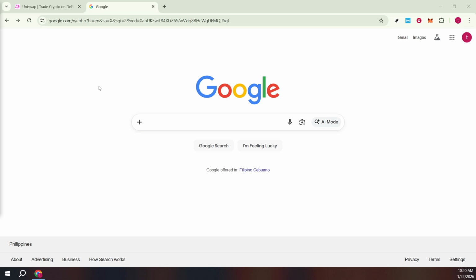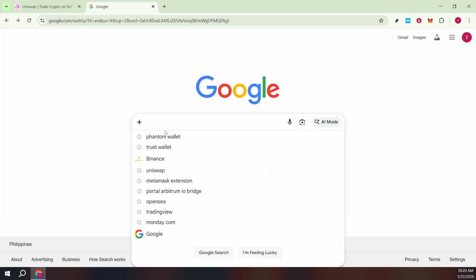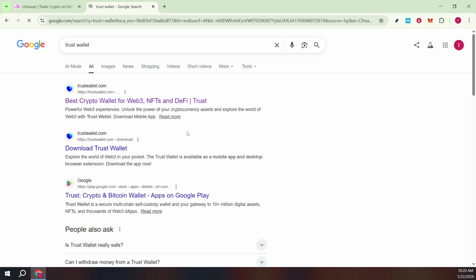In the search bar, type Trust Wallet. Look for the official result that reads Best Crypto Wallet for Web3, NFTs, and DeFi Wars Trust, and make sure the domain is the authentic trustwallet.com site. Clicking the correct official link helps you avoid imposter pages and keeps your assets safe.